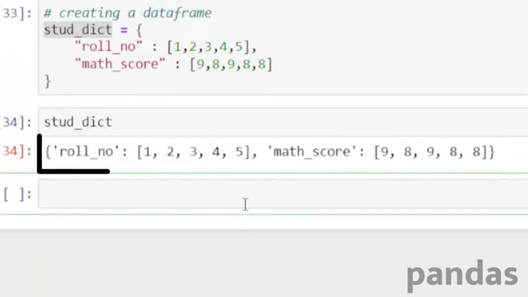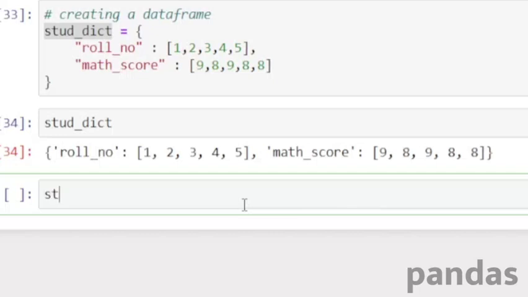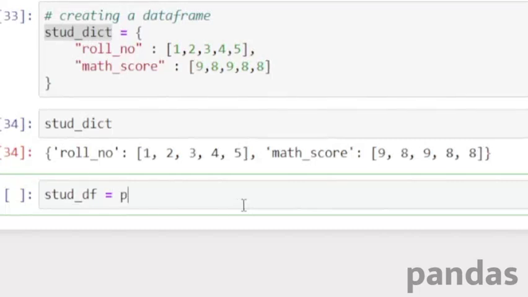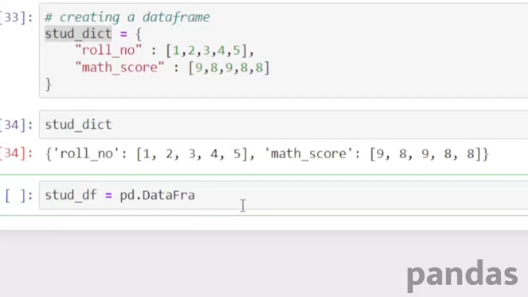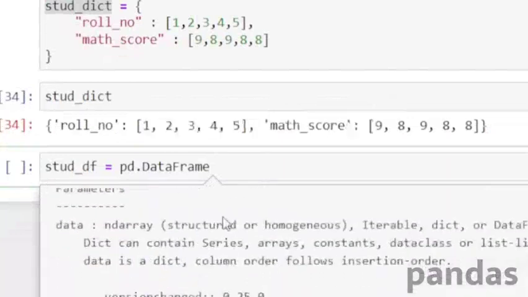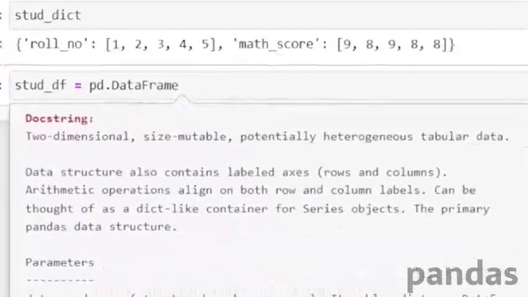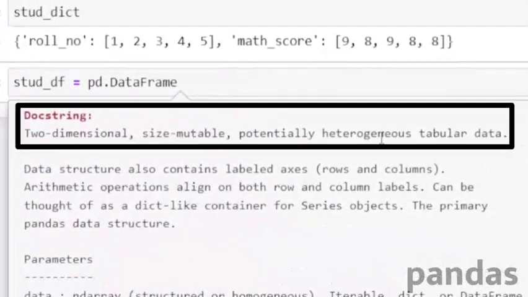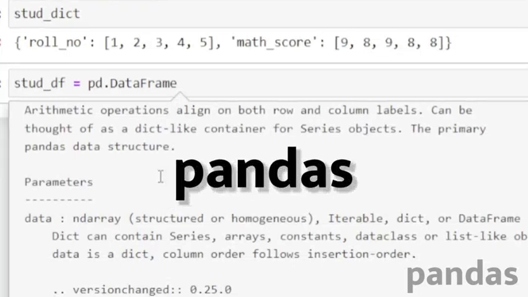Now let us create this as a data frame using our pandas library. Let me call this the student data frame, df for short. I'll just call pandas. The DataFrame keyword is written with a capital D and F. Press shift tab to see the documentation. You can check over here, a brief walkthrough of the docstring. It is a two-dimensional, size-mutable, potentially heterogeneous tabular data structure, which we had already seen in the initial video where we walked through the pandas documentation.